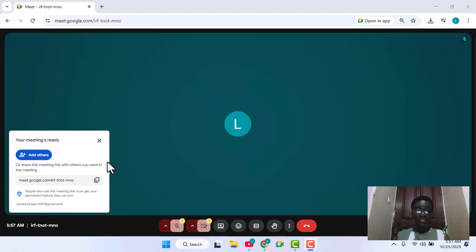On this side you can see there is a very helpful pop-up that has appeared, and you can see a URL which is right here. All you have to do is copy it and it will be added to your clipboard, and you can paste that in an email or a message to share it with other people so that they can also be included in your meeting.